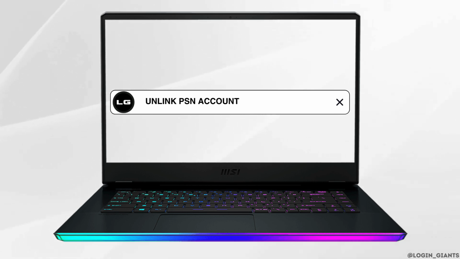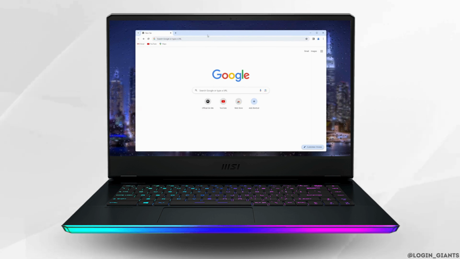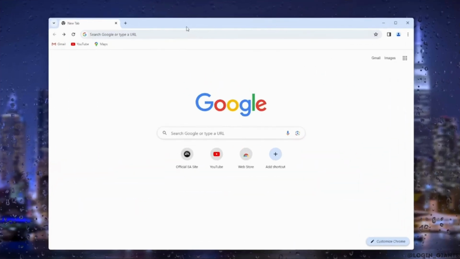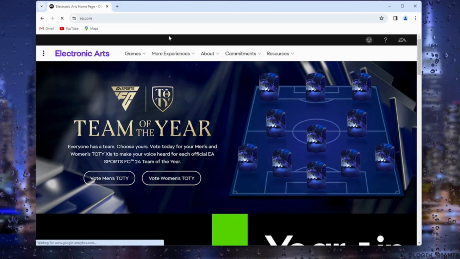How to unlink PSN account from EA account. The very first thing you want to do is to head over to any of the web browser. Let me head over to Google Chrome. Once you are in here, in the search bar, search for ea.com. Well, the official page of EA will appear.